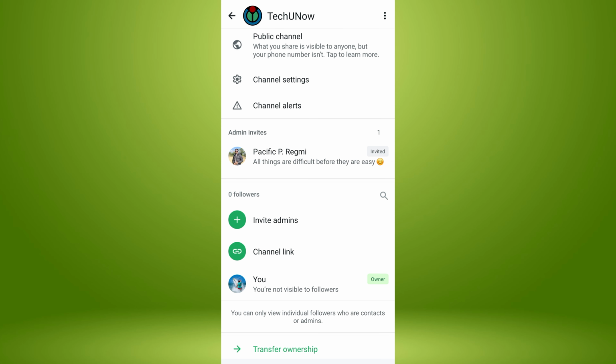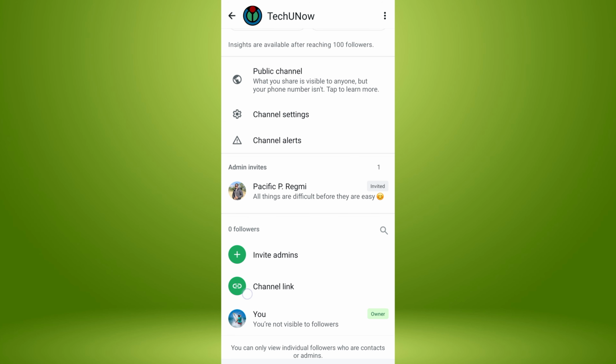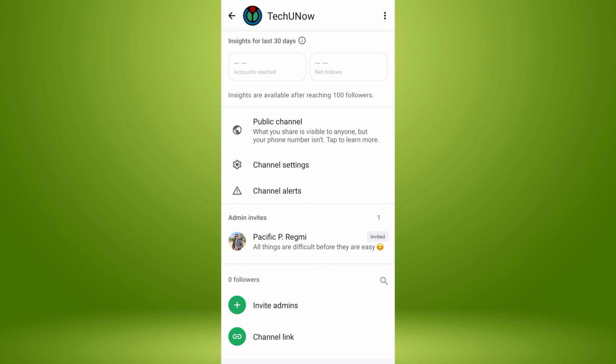The selected person will now be invited as an admin of your WhatsApp channel. Once accepted, admins can help manage your channel by posting updates and editing channel details.